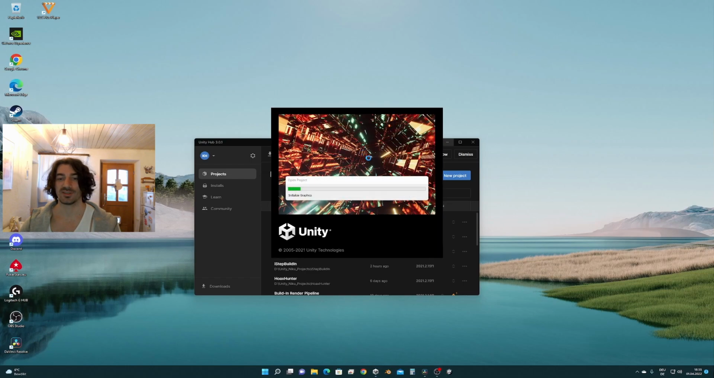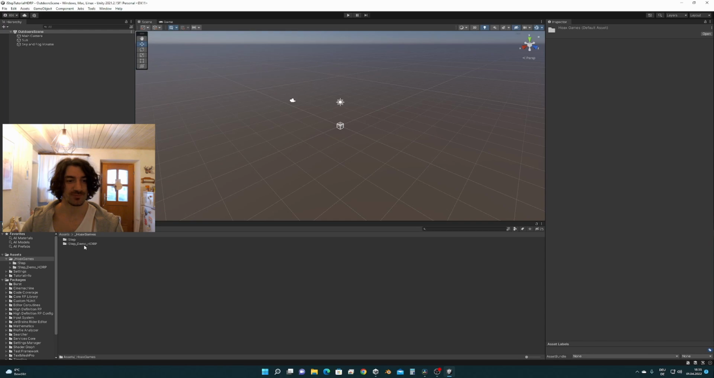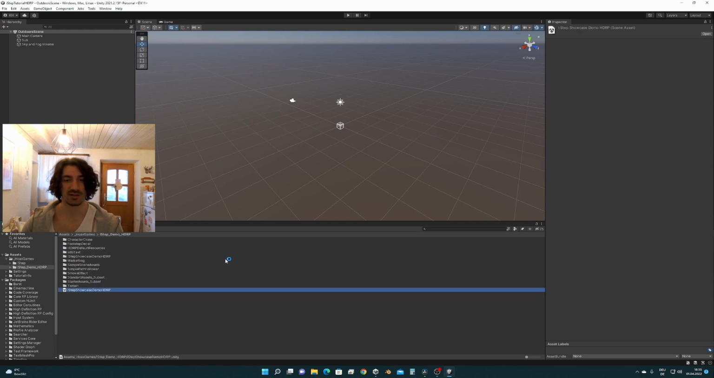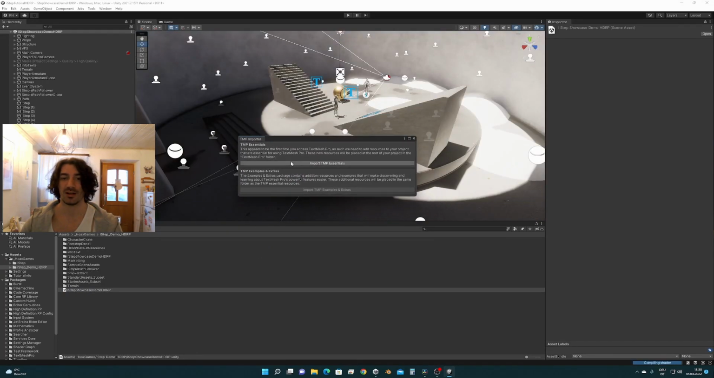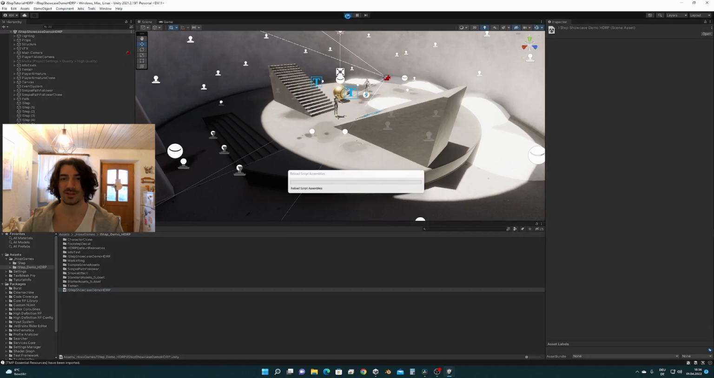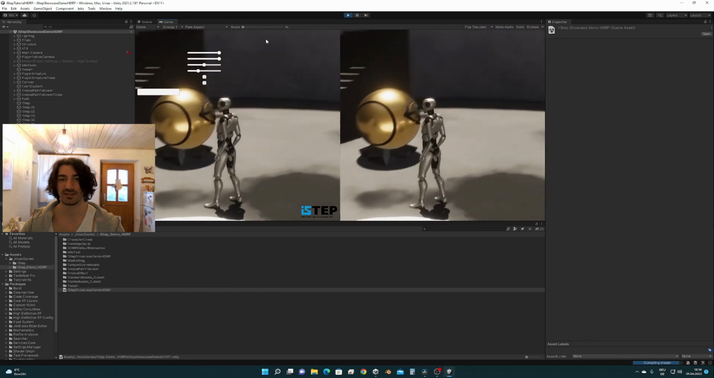So Unity is restarting right now. So it finished. So let's go to Hox Games, iStep Demo HDRP, and just double click the scene. Now the next message is popping up. We do have to import Text Mesh Pro. And if we press play right now, in this version of Unity that I'm using, we are experiencing some issues with text.